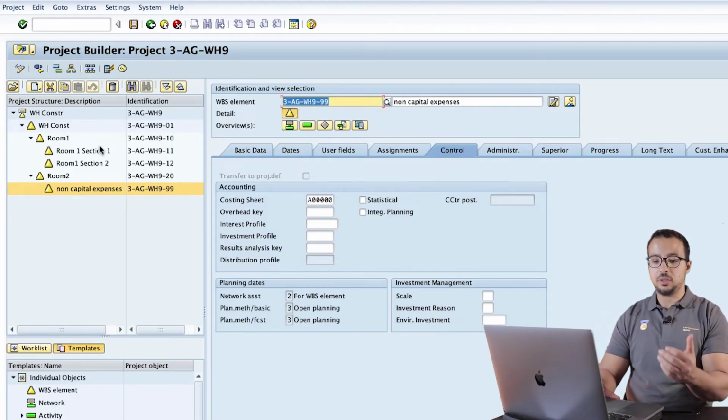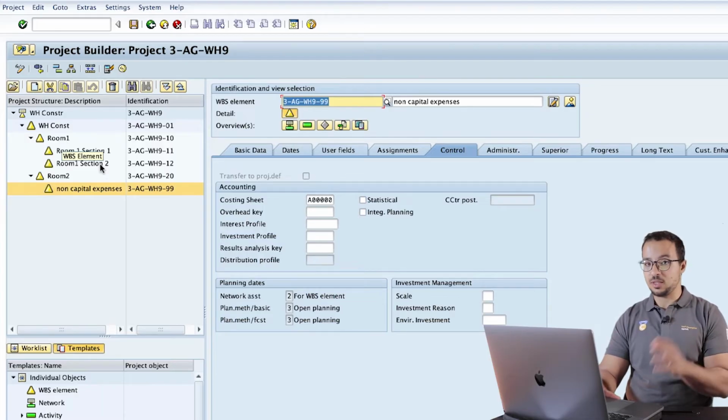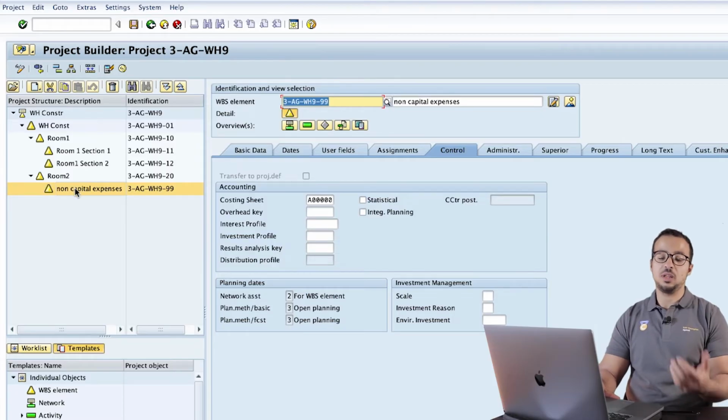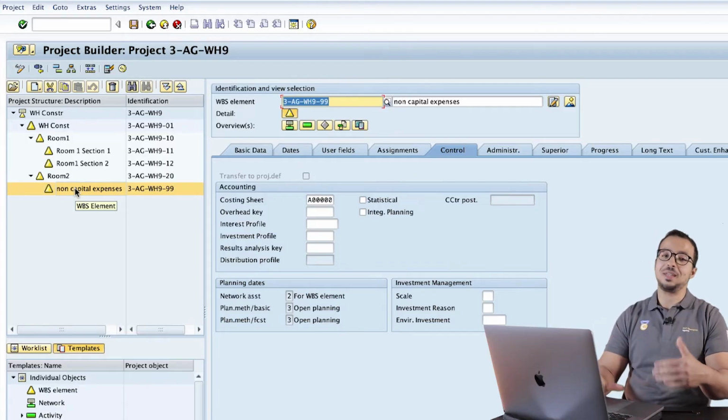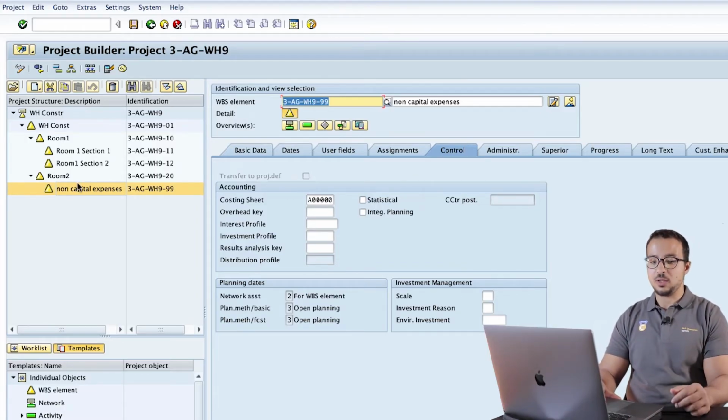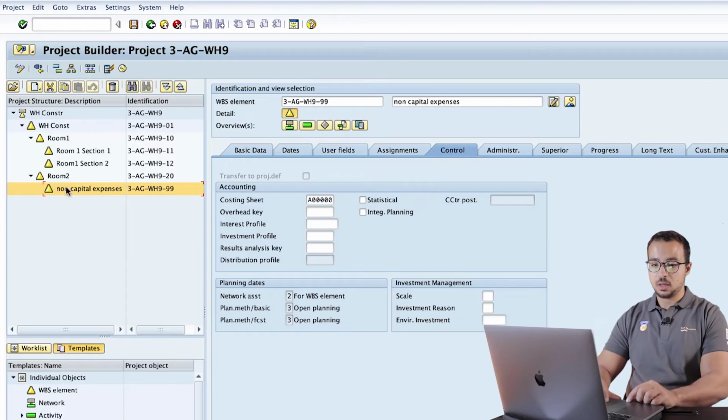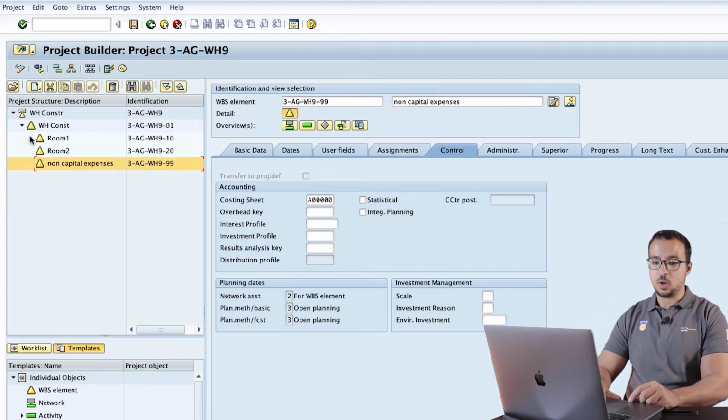So now we have multiple work breakdown structures. We have work breakdown structure that will not accept postings. We have work breakdown structures that will accept postings and will be settled to AUC and then to a final asset. And we have one WBS that will accept postings but will be settled to a cost center, not to an AUC. And as you see, this one was created under room 2. And I wanted actually to be on the parent level, so I will click on it and move it under the parent WBS. So now we have room 1, room 2, and non-capital expenses.